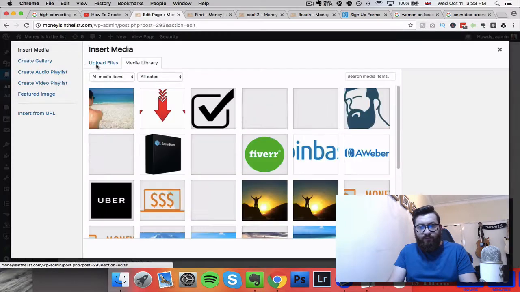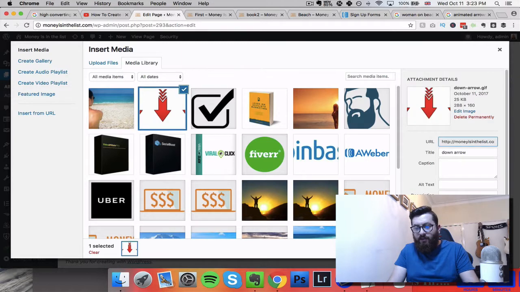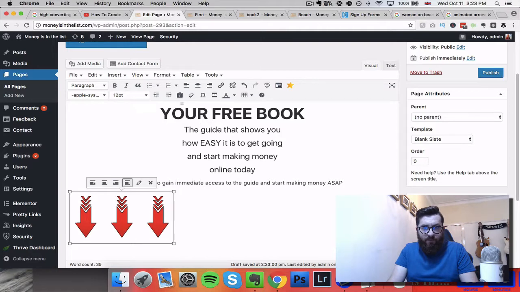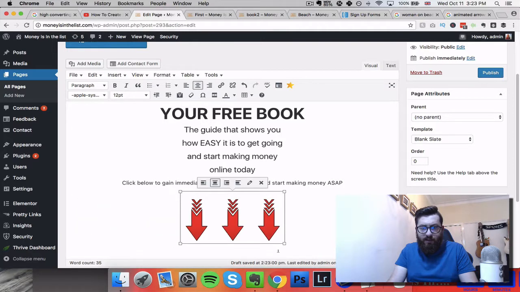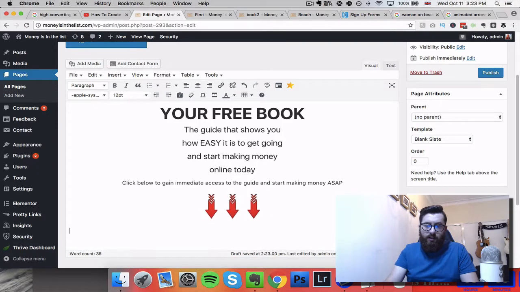Then once you've got the arrow that you want, go back to your page and click add media, click the upload file. I've already got the image there, so I'm just going to click insert into my page. I'm going to click on it. First thing I'm going to do is click center. I'm going to click here and make it a little bit smaller. Then I'm going to click return and insert my second image.